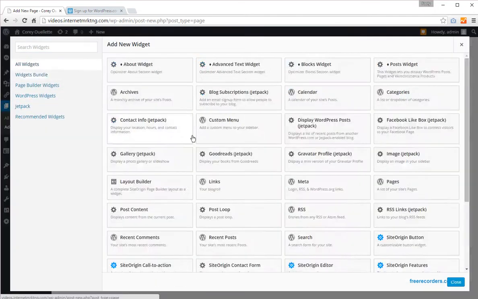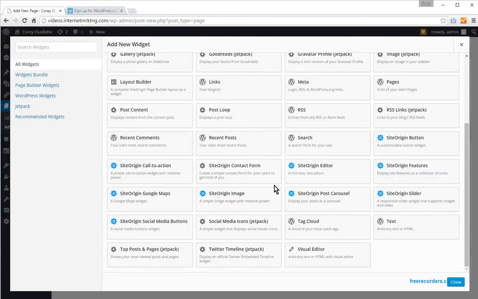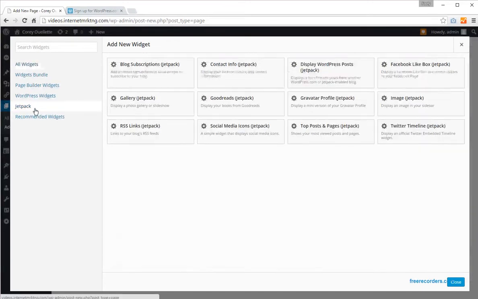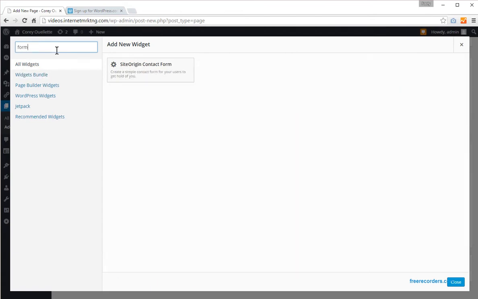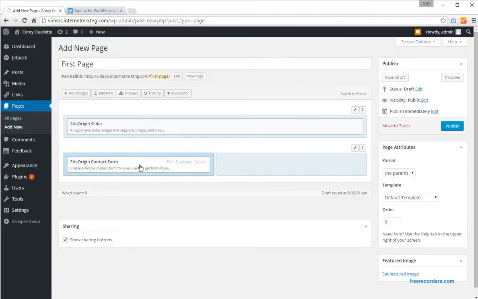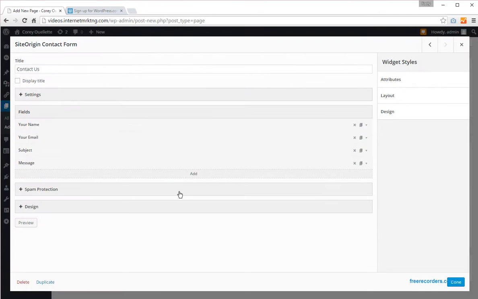So you can add a widget if you wanted to have a contact form. So you could go to Jetpack, for example, and you could have a blog subscription, which would allow people to follow your links. And I think we had in the widgets bundle a contact form. So let's just have a look here. Contact form, edit, and you can see it already becomes pre-built with your name, your email, and a message.